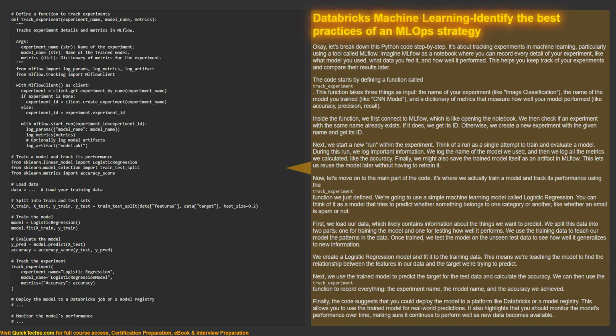Okay, let's break down this Python code step by step. It's about tracking experiments in machine learning, particularly using a tool called MLflow. Imagine MLflow as a notebook where you can record every detail of your experiment, like what model you used, what data you fed it, and how well it performed. This helps you keep track of your experiments and compare their results later.